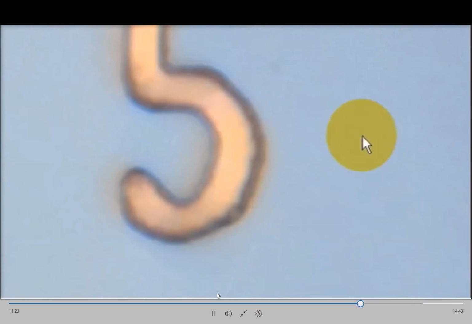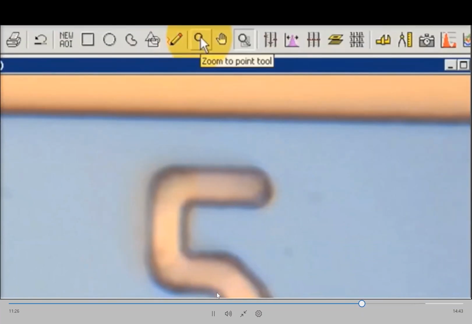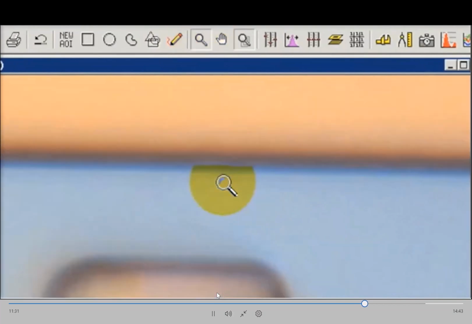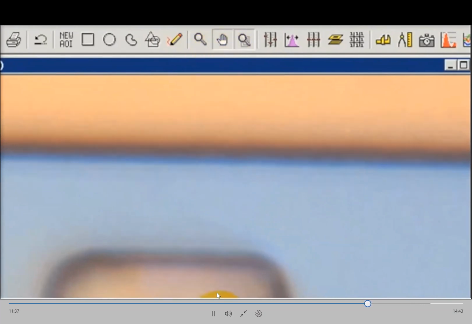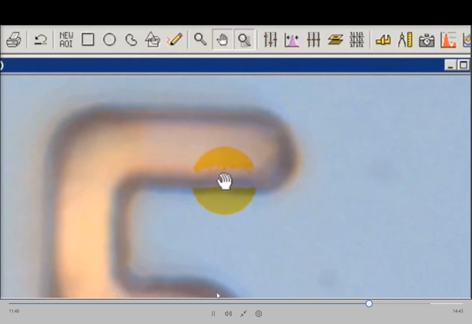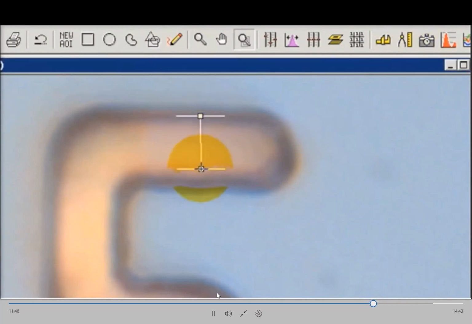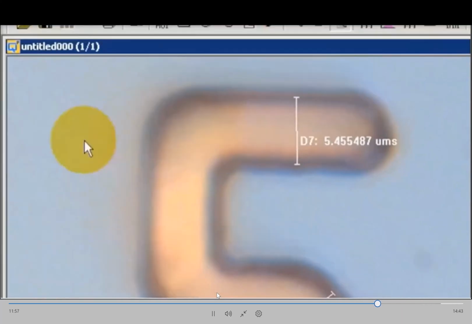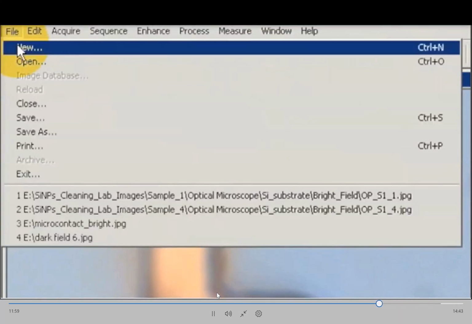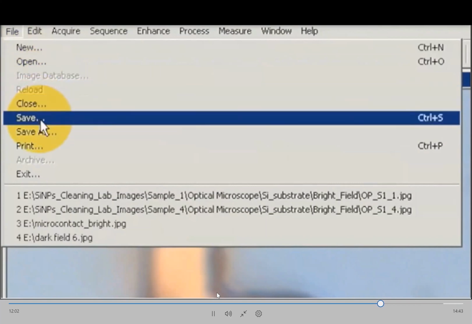Close your measuring tool. Now return to the top and you can select the zoom to point tool if you'd like to do a digital zoom and take those measurements again. Click on the hand icon to move your image, then click back to the measurement tool. Again, click, drag, and release. If you'd like to save your processed image and measurements, go to the top and click File. Now click Save or Save As, and you can type in the file name and save your information.